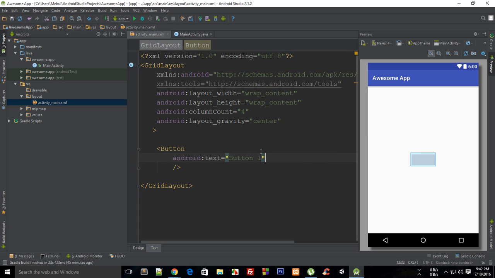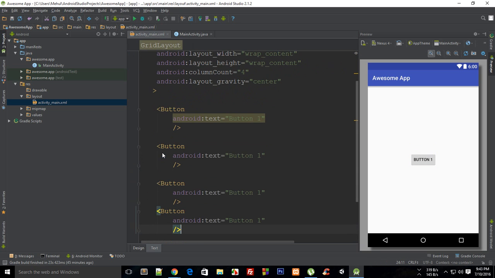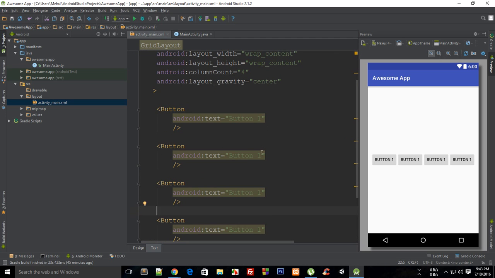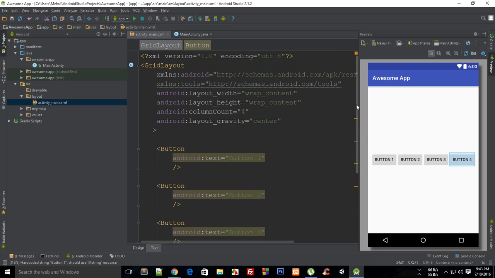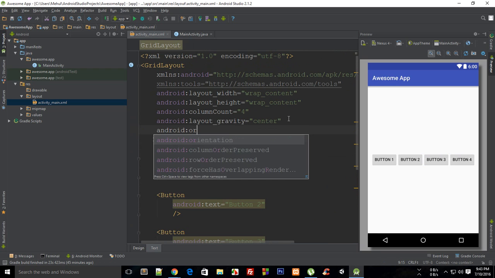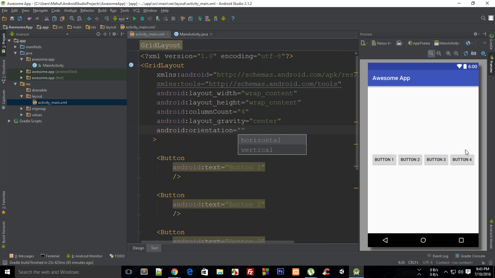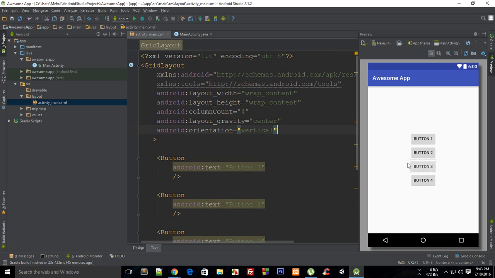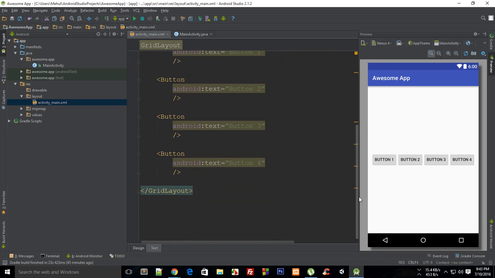So now I can say that this is Android text of, let's just say, button one, right? And I just replicate this button four times. So I change this to 2, 3, 4, right? And check this out. Well, right now I have not set the orientation property, but if I change the orientation from horizontal, which is right now, to vertical, you can see these things are stacked in a column instead of a row. Well, it's up to your needs what you need, but for now I'm just gonna switch it back to horizontal.